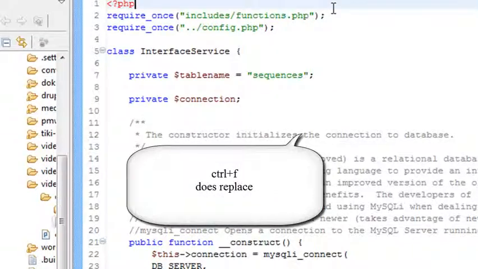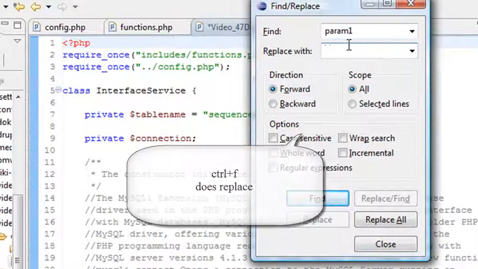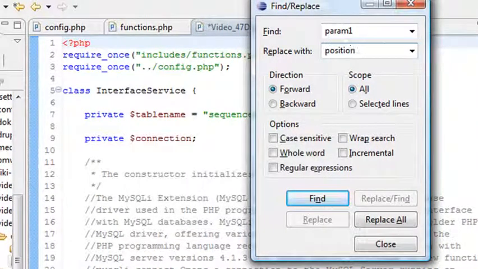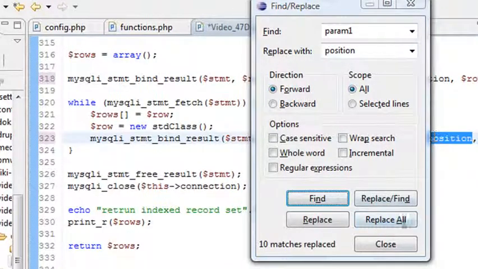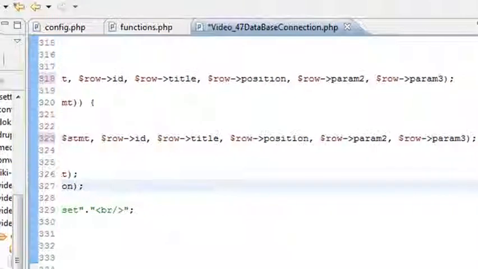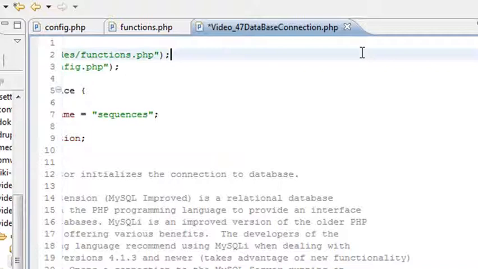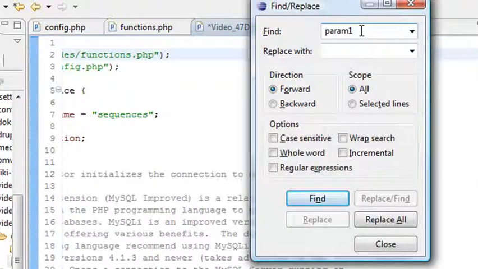So if I come along here and I hit Control F, I can type in param1, for example, and I need to change that to position. So everywhere in the program where it says param1, it'll change that to position, so let's replace all. And so that takes care of that binding. And so I see I have ID, title, 1, position, and then param2 has to be changed to visible, so let's change that one. Just using the Control F trick. Control F, be your best friend sometimes. Wherever you see param2, change that to visible. Replace all.